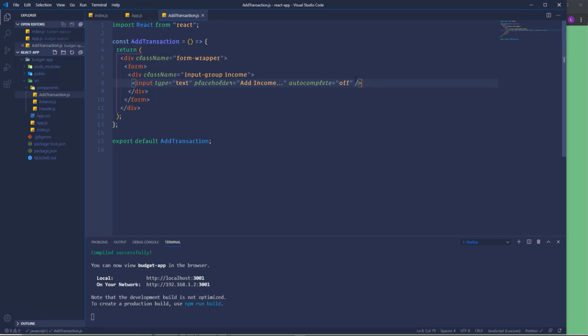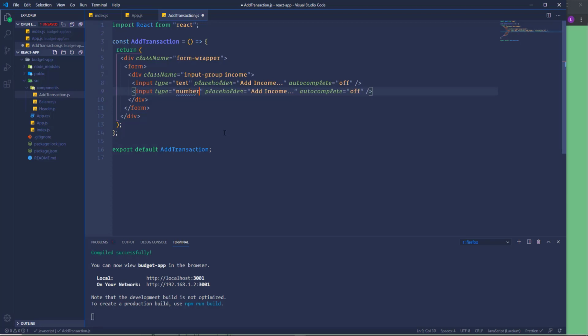Okay, let's duplicate this line of code. So the second input element is going to be for the amount. Therefore, I'm going to make its type number. When the input has a type number, you can enter only the numbers. Then change the value of the placeholder attribute. Insert your amount.